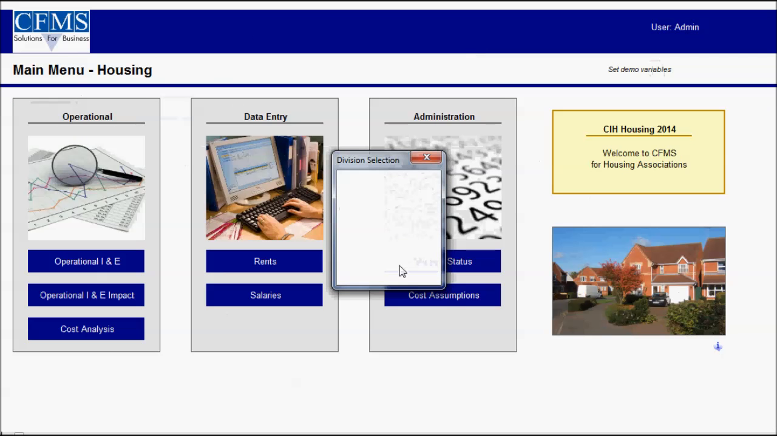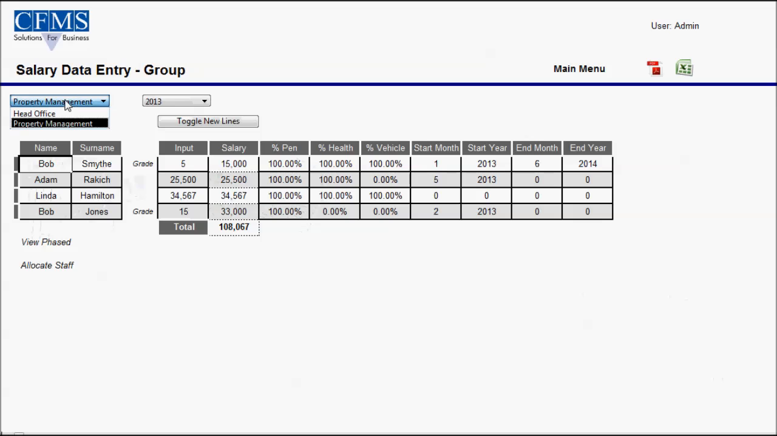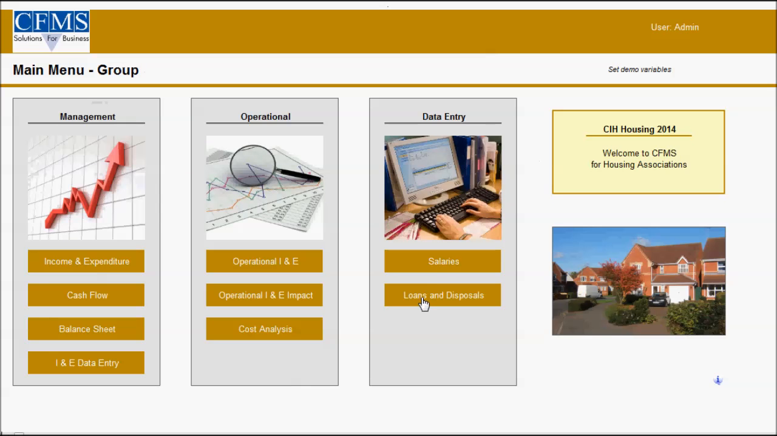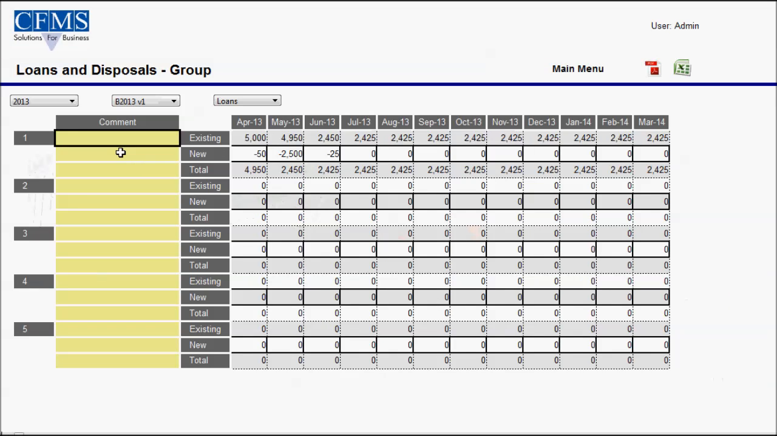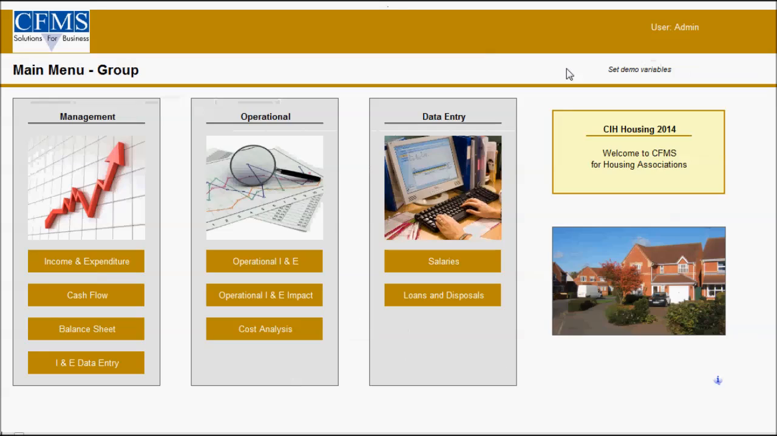Crossing now to group, they have access to all of that operational data, as well as salaries for both field and head office staff. In addition, we now have access to loans and disposals, with the ability to add commentary and add in new loans and disposals to the existing brought forward balances as required.